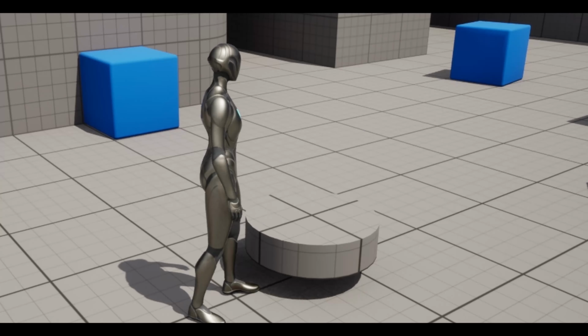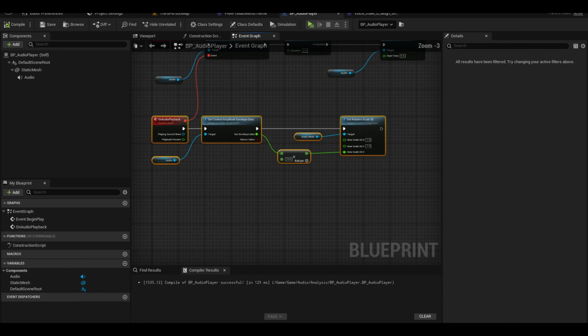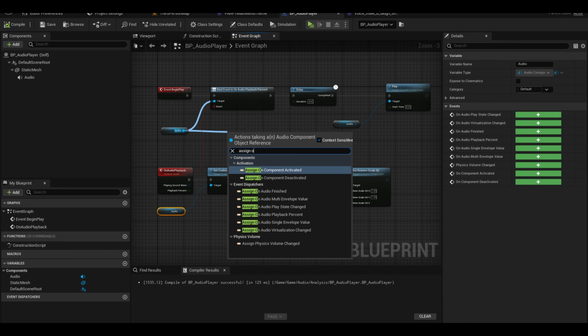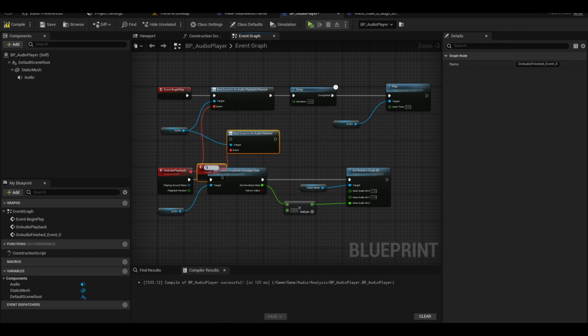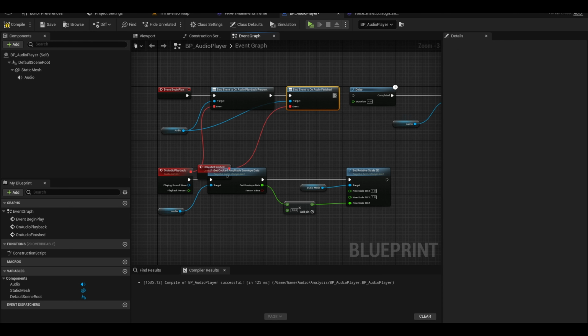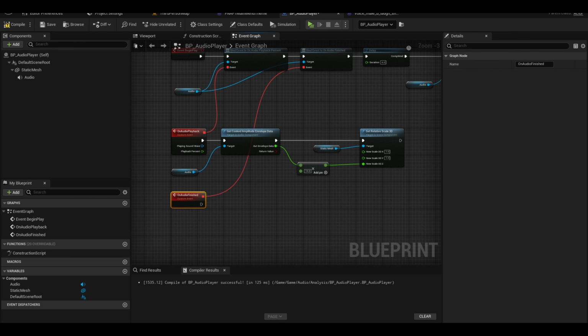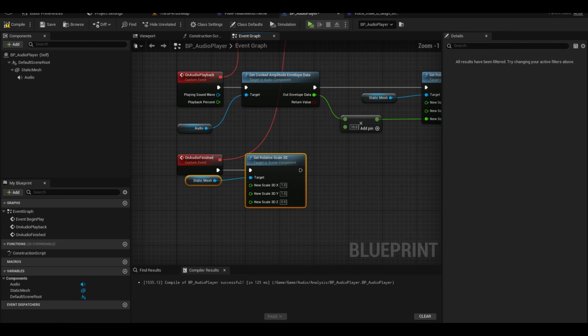One bug is that the mesh doesn't reset back to 0, it stays at 0.1 Z scale at the end. You can get audio and assign it to on audio finished. I will do a video on all those events next. Name the event and make sure the bind event is connected. Now I drag the event down here. Simply copy the mesh and set scale node and set it here. I also set the Z to 0.